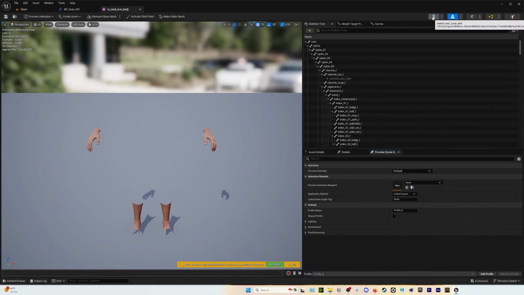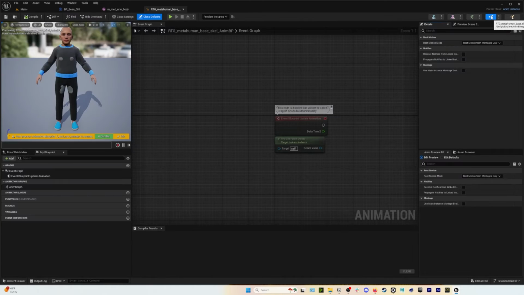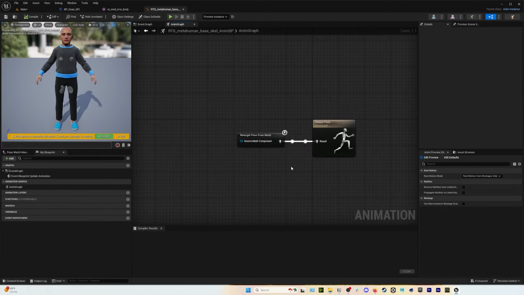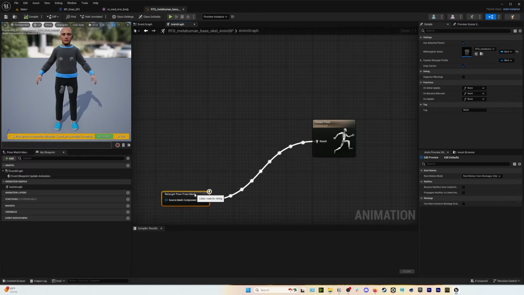And from here, we don't want to go to skeleton. Instead, we're going to go to the blueprint panel. And sometimes, especially if you've already associated the metahuman skeleton with the UE5 Manny, it might open up to the UE5 Manny blueprint, but we want to go to this retarget_metahuman_base_scale ANMBP. This is the blueprint we want to be modifying for live streaming. By default, this blueprint is going to open up in the event graph, but we want to open the anim graph. And this is where we're going to be doing our work.